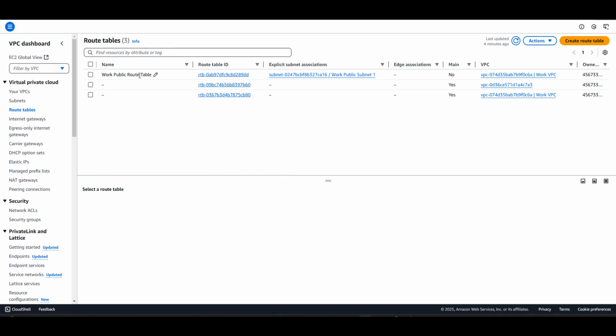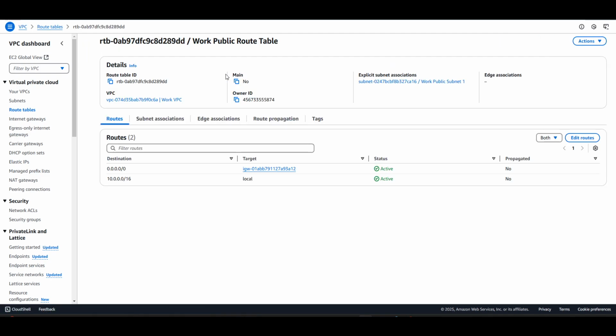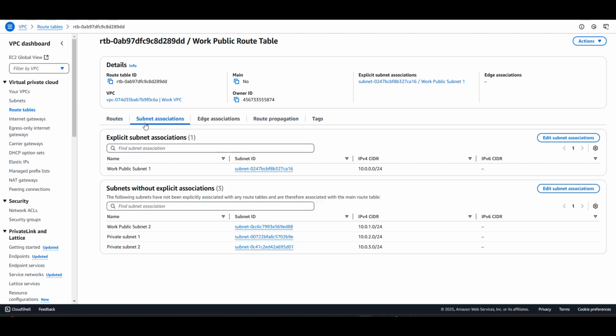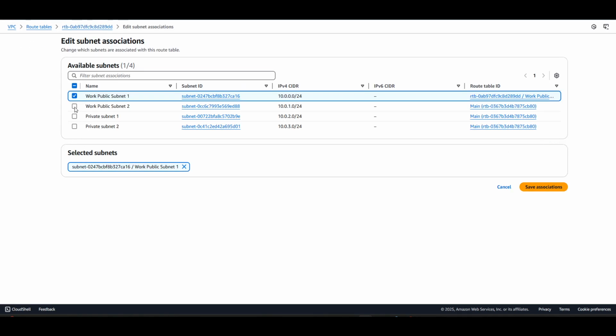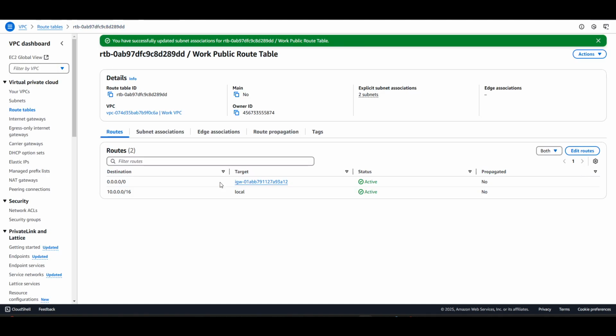So this is work public route table. I believe this is for work VPC. I believe this one has an internet gateway. Good. And if I go to subnet associations, work public subnet 1 is here. So this is a public subnet. Actually, we made it public, and I'd like to make another one also a public subnet. Now that both subnets are associated to this route, and the route has an internet gateway, those subnets are both public now.